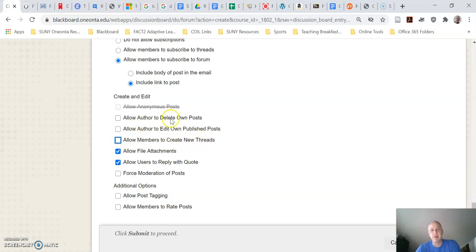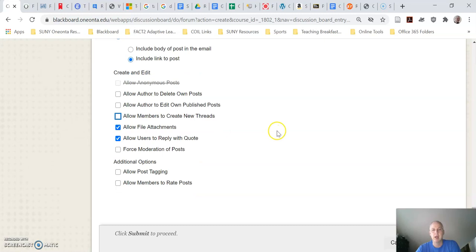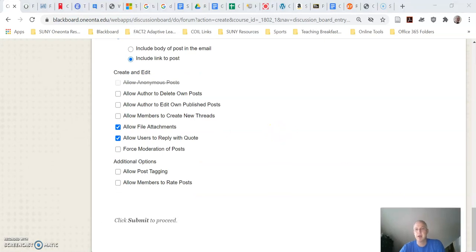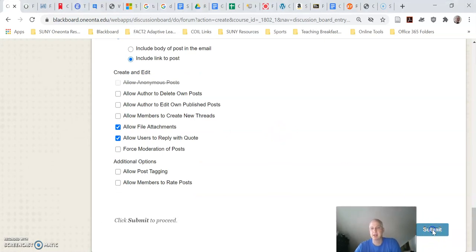Now I usually leave off the delete own posts or edit their own published posts just because it makes it more streamlined, but you can choose on that one. And then I'm going to scroll down to the bottom. And I'm actually going to move myself for a second and click submit.